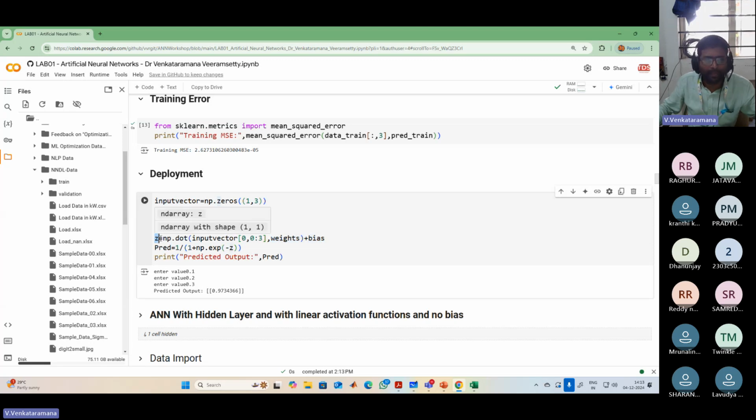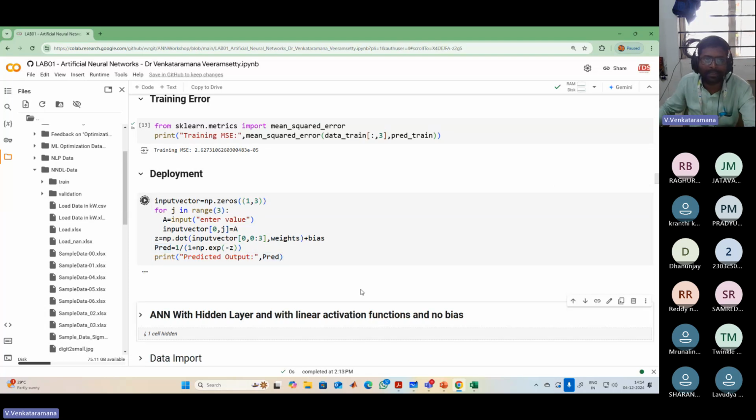Once you get the input, how do we get the prediction? The output of the output layer. Because I'm using the sigmoid activation function, 1 by 1 plus exponential of minus input, minus z. That will be the prediction. So if you want, you can deploy the model and see it.